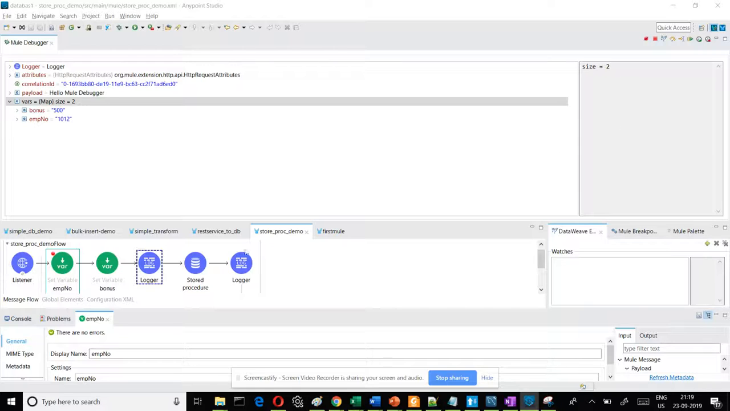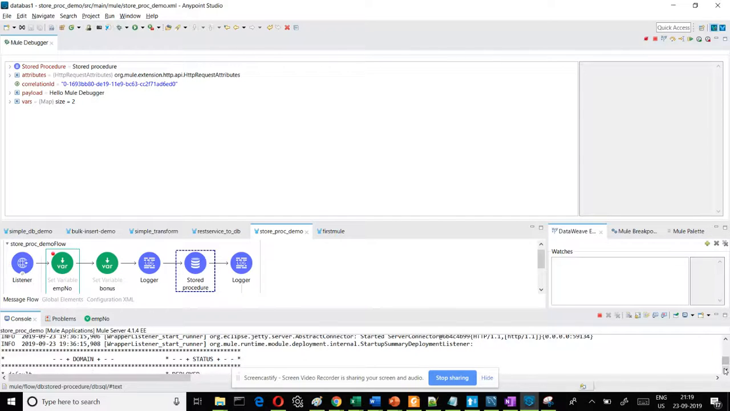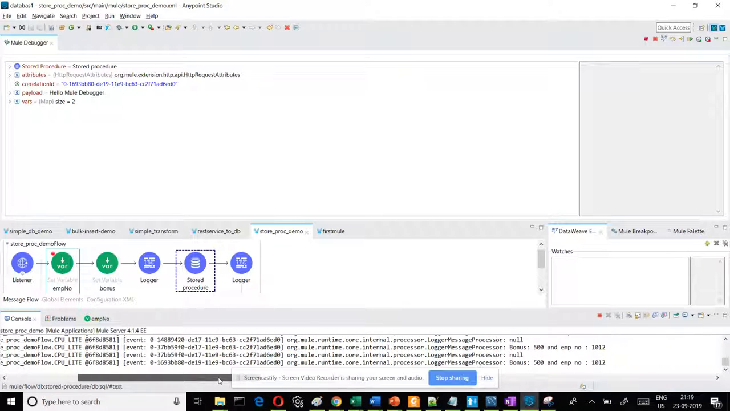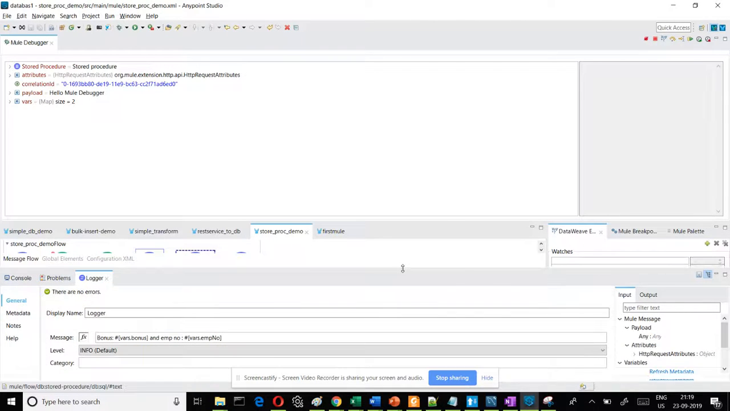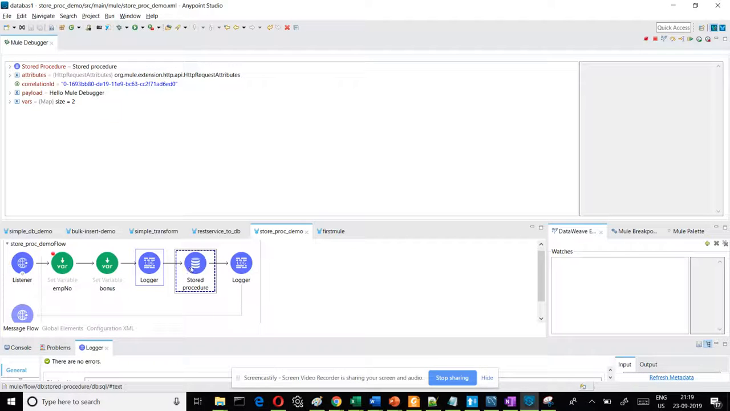You can press F6 and see, for example, that now the logger is executing. If I press F6, the logger got executed, and you can see the corresponding log statement here, the last log statement: bonus is equal to 500, employee is equal to 1012. This is the logger, printing the bonus and employee number. Likewise, now the stored procedure component is in process. If you press F6, the stored procedure execution is completed. So this is the way to debug a Mule flow.